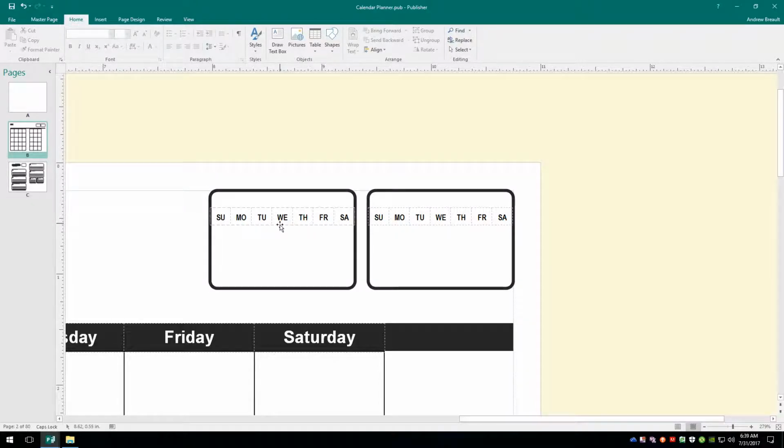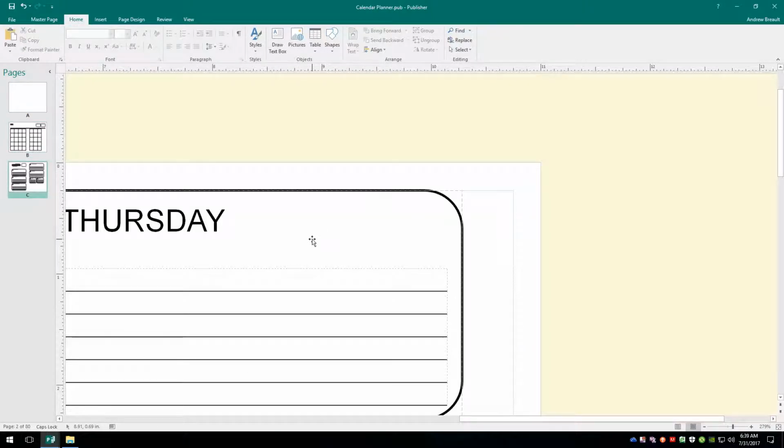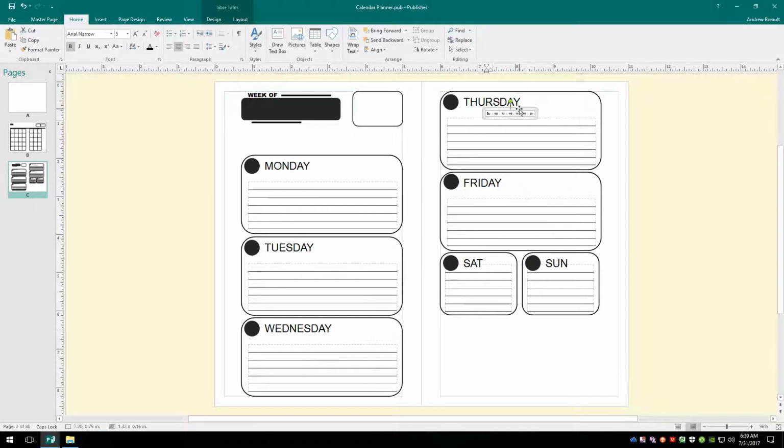Let's go ahead and copy one of these. We're going to jump over here and paste. And then we're going to move that over to this calendar.